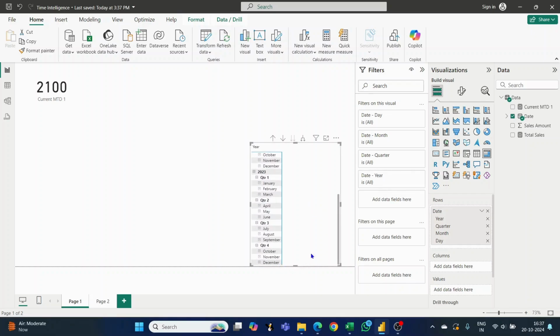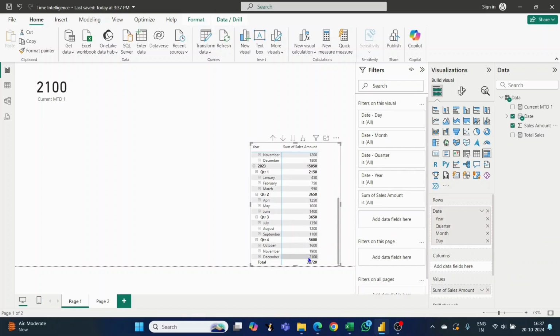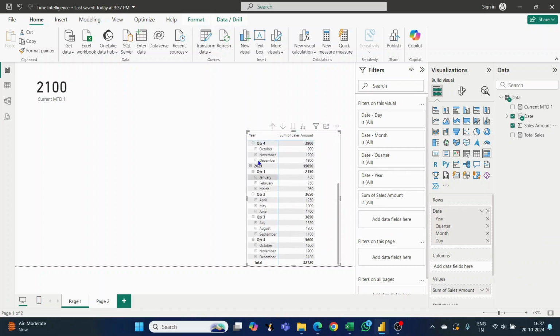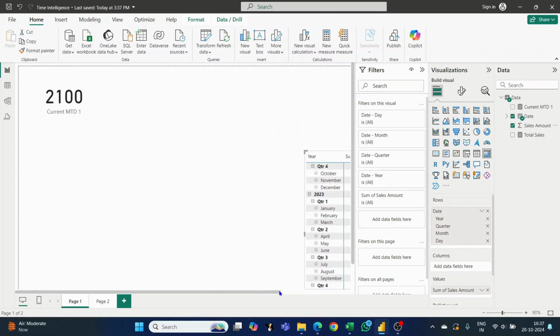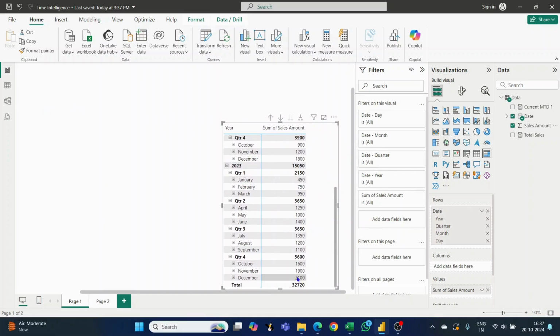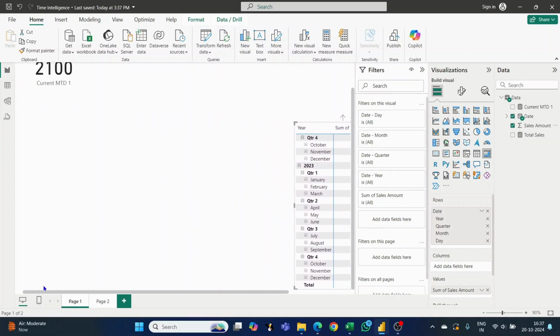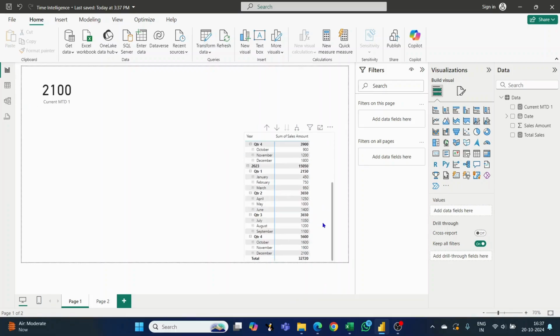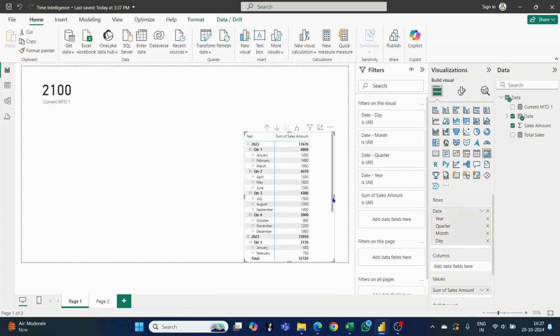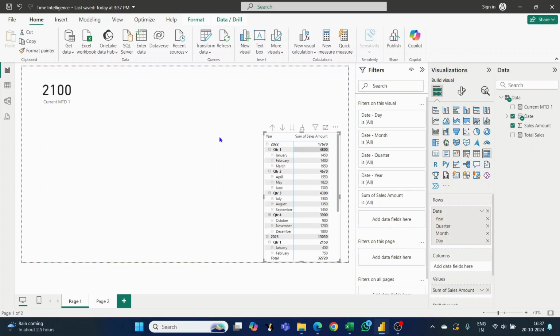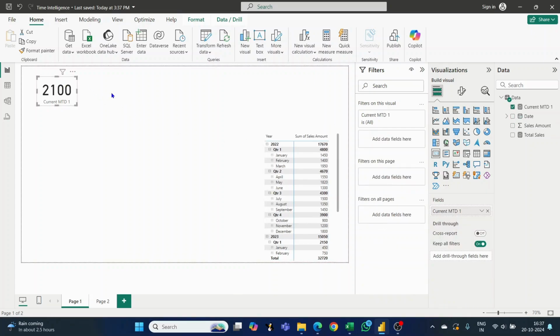As you can see, the December sales is what I want. So if I put sales amount under values, the December month sale is what should flow. As you can see here, if I scroll, 2100 is the value I am getting. That means my formula of current MTD is correct, right? So in this way, you can create and check also. It is very, very important to create and check your numbers so that you can be rest assured as far as calculation is concerned.